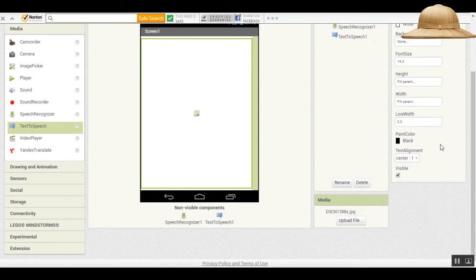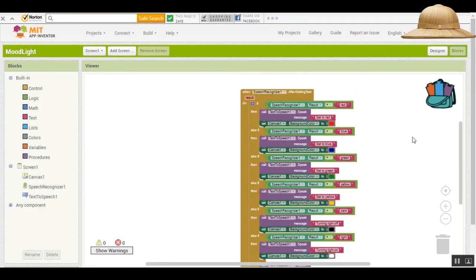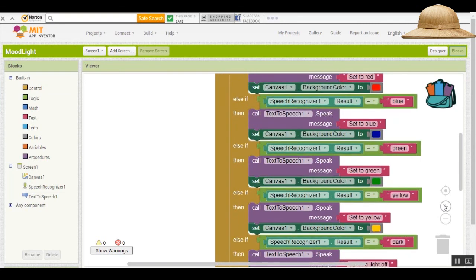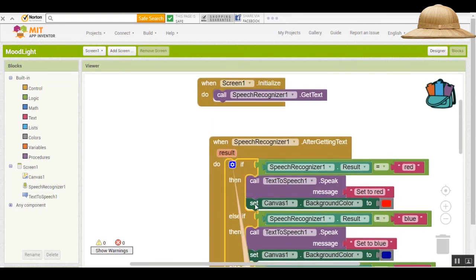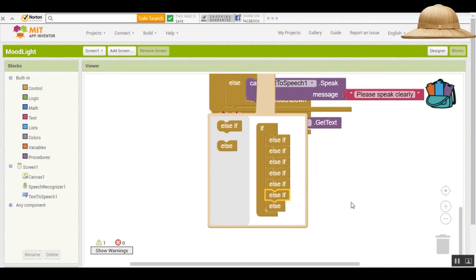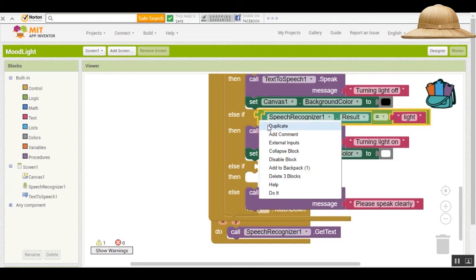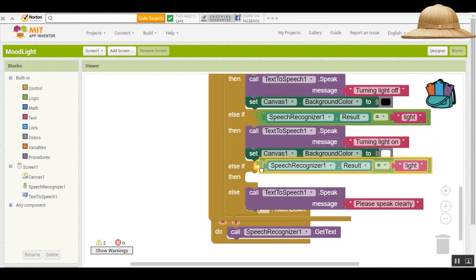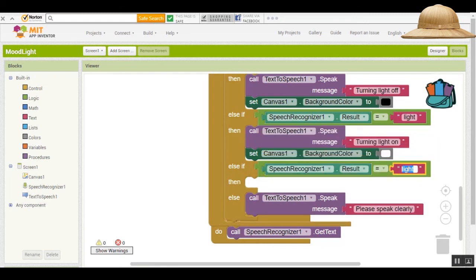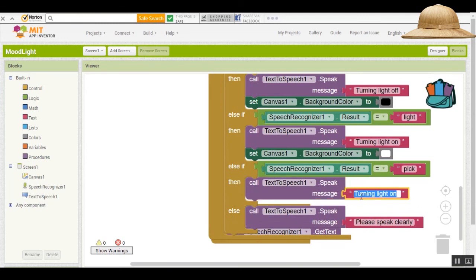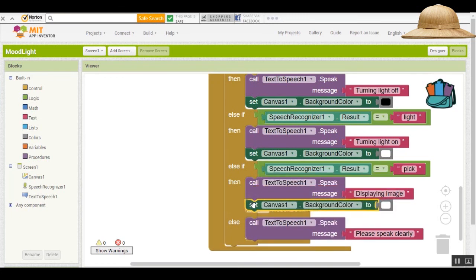We'll come back over here to blocks. Zoom in again. We'll add one more if-else statement. Duplicate the test. But instead of saying light or dark or a color, we'll say pick. I'm going to spell it like the tool, utility tool. Turning light on. We'll say something like displaying image. Instead of saying setting the background color, we're going to change it to set background image.